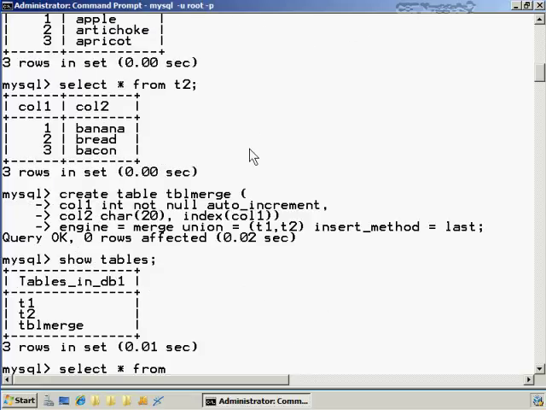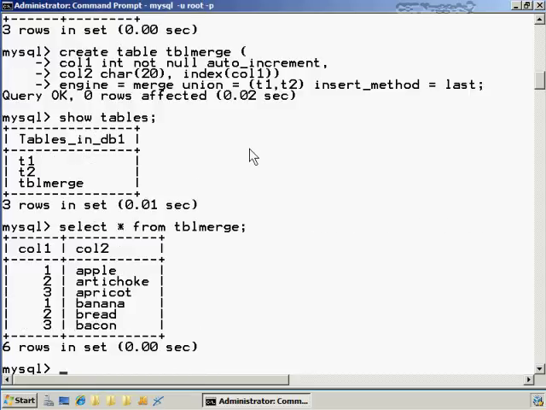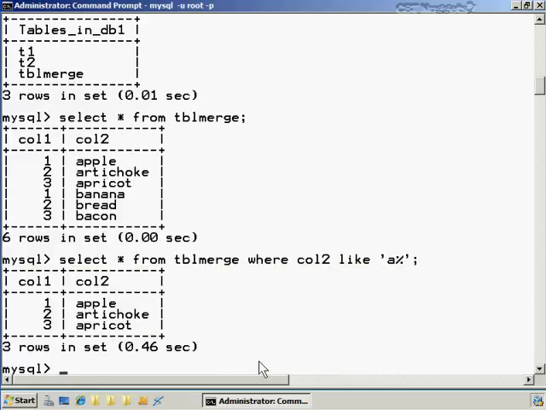Let's run a select star from tbl_merge, and we see, just as expected, first our T1 values, our A's, then our T2s. And of course, we could run select star from tbl_merge where col2 is like 'A', to generate just the A's, and so on. You know, selects are selects, no big surprises there. To really start pushing the envelope, let's try an insert on this.